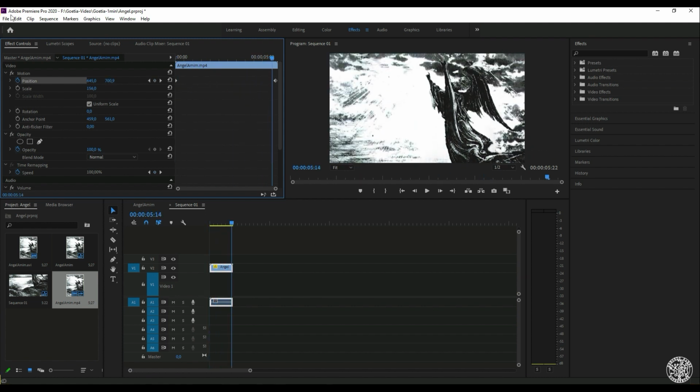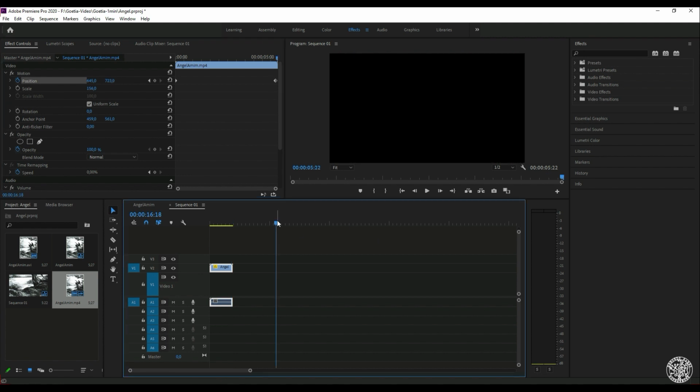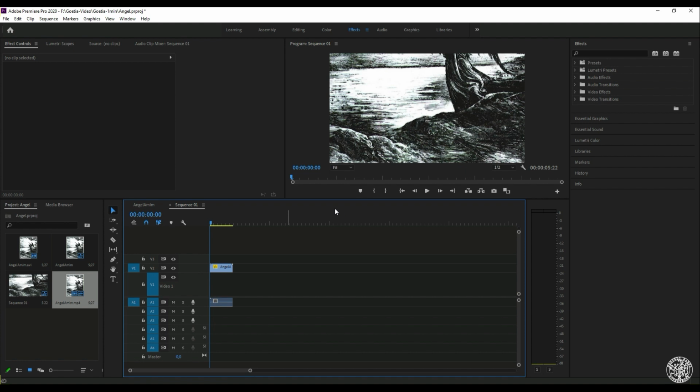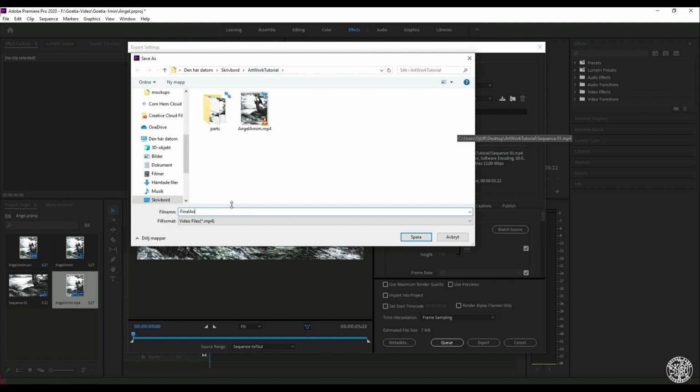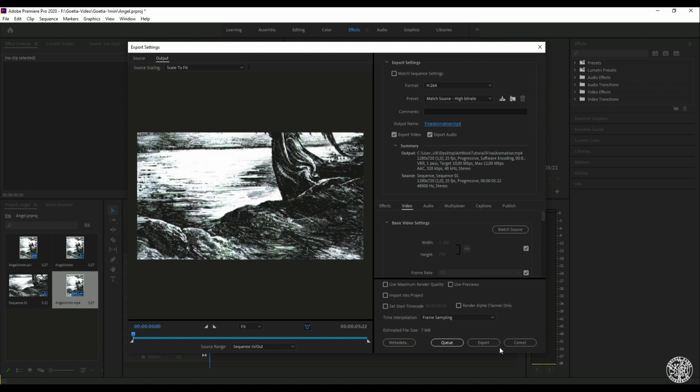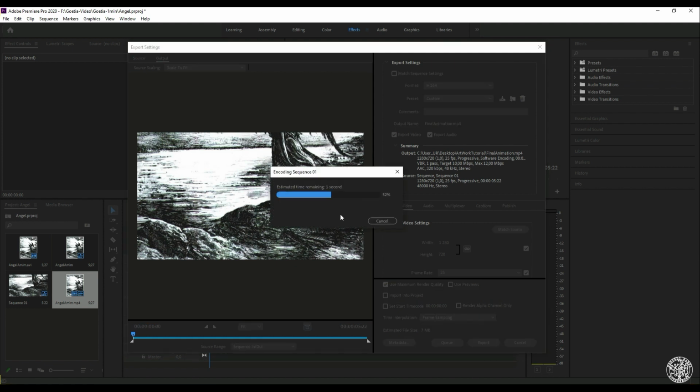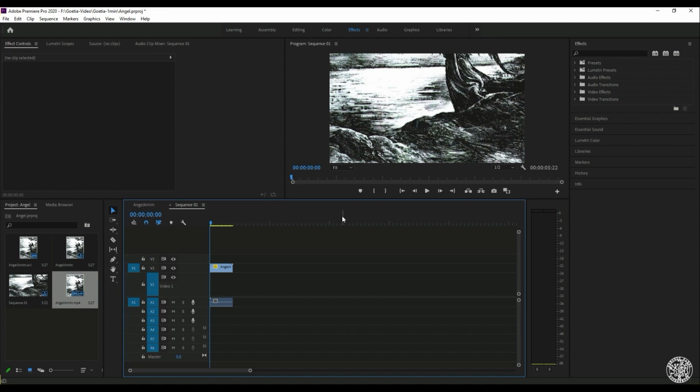So let's export it. Export media. Wait for the thing. Where's my... Hello. File, export, media. Did not open my... Control M. Strange. I don't know why that took so long. Artwork, final animation. And export it. Use maximum render. I don't know how much different that makes. Should be fairly quick because it's just one video clip.